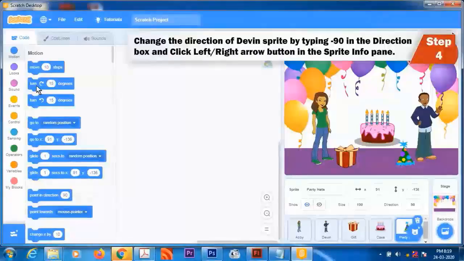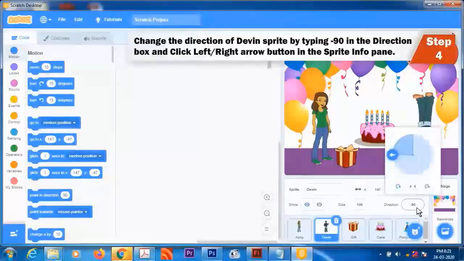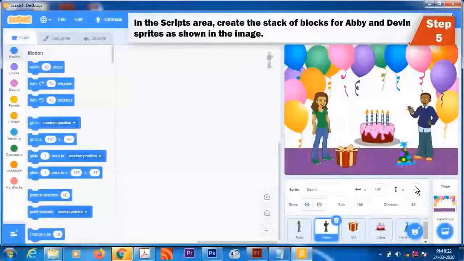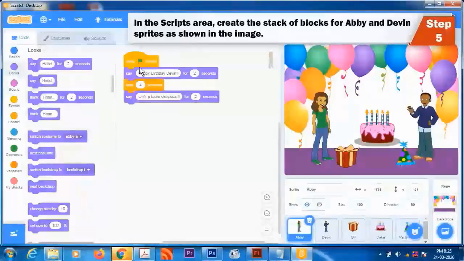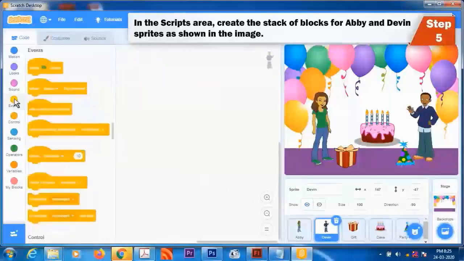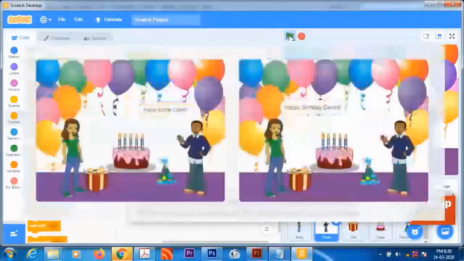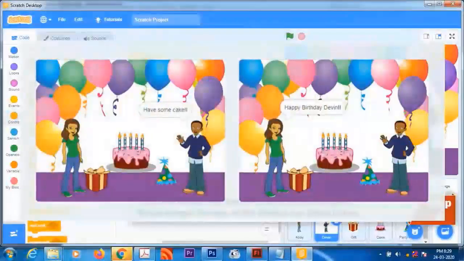Step 4. Change the direction of Devin's sprite by typing -90 in the direction box and click the left-right arrow button in the sprite info pane. Step 5. In the scripts area, create the stack of blocks for Abby and Devin sprites as shown in the image. Step 6. Click the green flag button to execute the project. Some sample images of the project are given below.